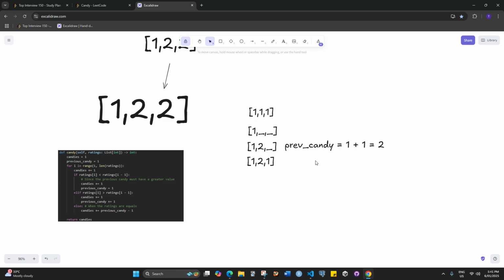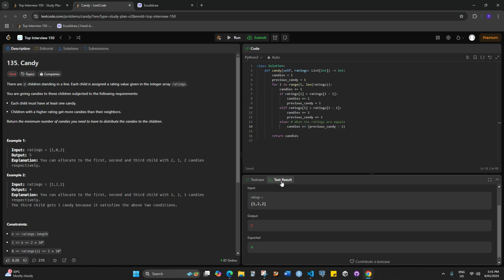2 is equal to 2, we do candies plus equals the previous candy minus 1. Previous candy is 2 minus 1, which is 1. Is this not correct? Isn't this the case? Let's try another test case, I guess.